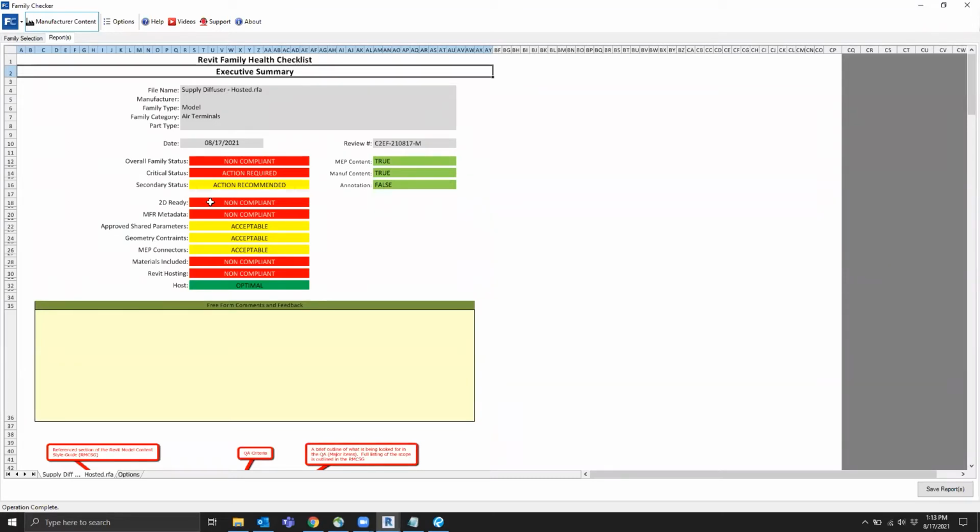For example, 2D ready, non-compliant. That's just going for line work inside of it to make sure it works in 2D. It's Revit. A lot of times I've personally never cared about 2D. I'm mostly worried about coordination in 3D. But it'll give you basic data like the review number that is generated per review, so if you have multiple reviews, you can tell which one's which. It'll give you a date, then when you did it, the family model or family type, the family category.